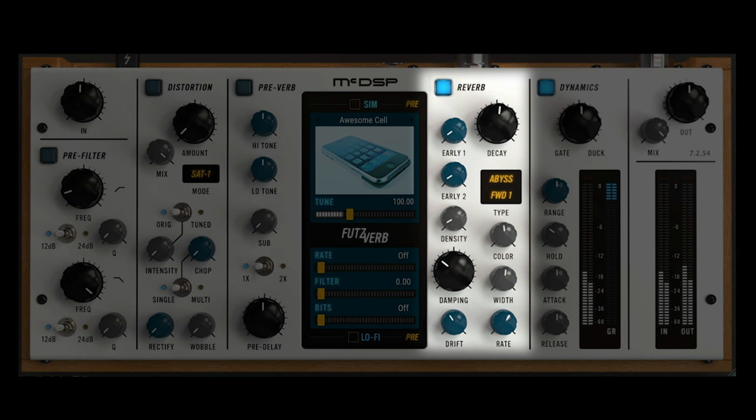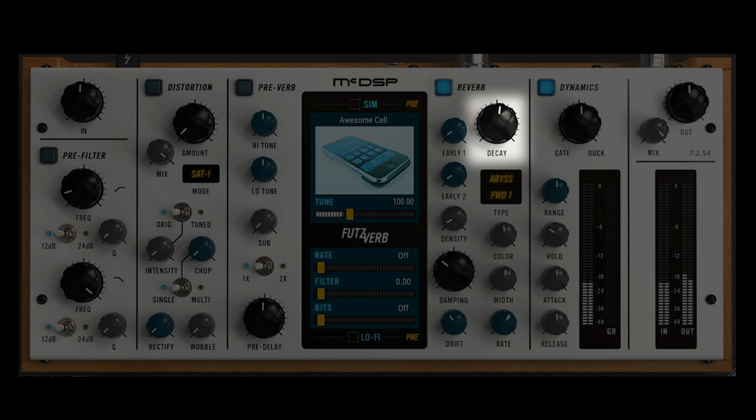To the right of the sim and lo-fi sections is the reverb section. This powerful engine packs a lot of control into a small area, making it great for creating the ideal ambient space to complement filtering, distortion, sim, and lo-fi settings. The top of the section begins with the decay knob, which controls the length of a reverberation, and on its left are the early 1 and early 2 knobs, which control the reverb's onset.